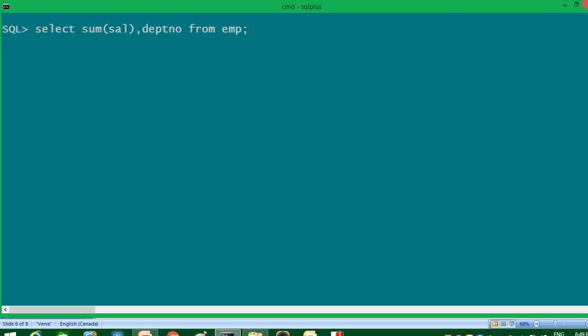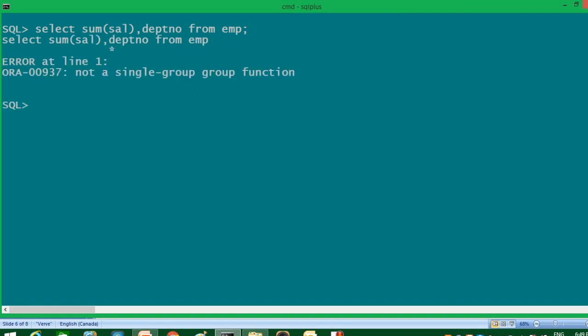So this is data insufficiency. How come one row will balance 15 rows? So let's see the answer. Oracle server is giving me an error: not a single-group group function. Sum is not a single row function, it is a multiple row function, and it's going to give you one output. So how can one output from sum of salary balance 15 outputs from department number? That's why this statement is giving me an error.